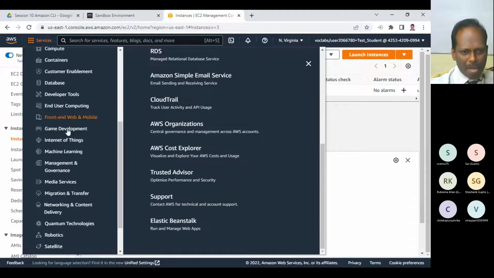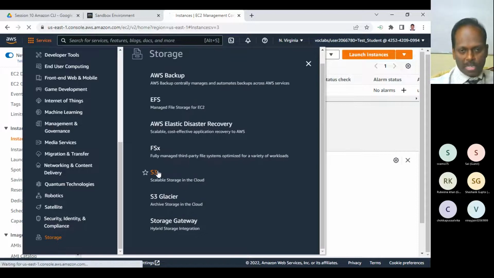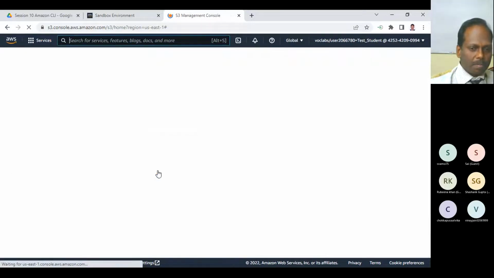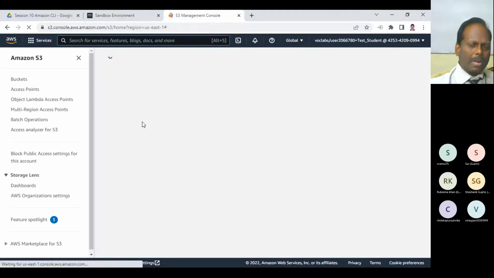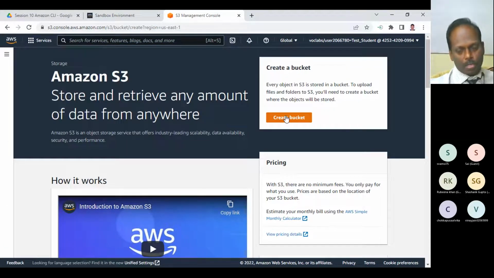I'm creating some infrastructure. So say storage, go to S3 and create a bucket. Create a bucket, add a file, something like that. We will learn all these things today. How to access all these things.